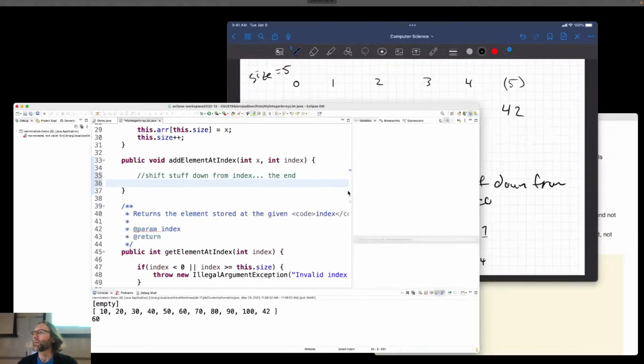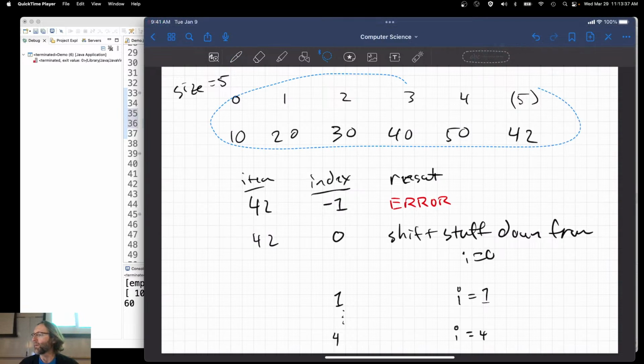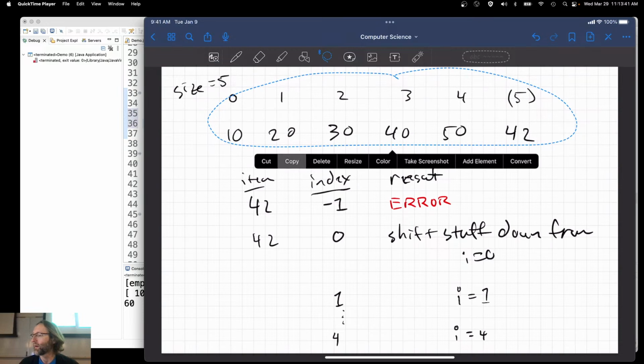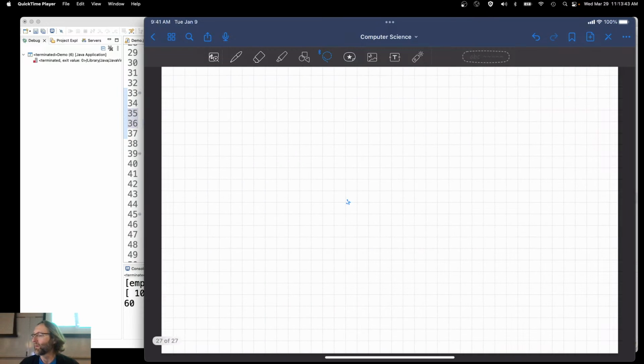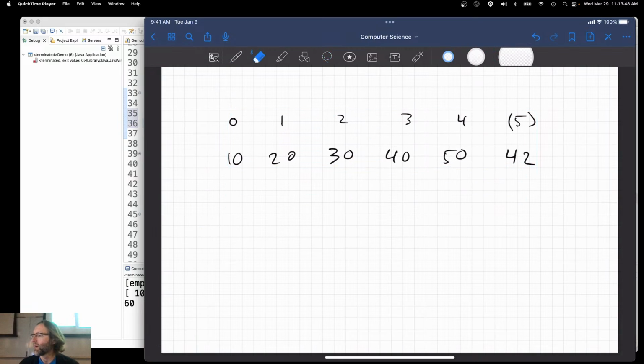Right. Okay. Let's come over here and visualize this. So let me grab all this, copy, and paste. There we go. All right, so I need to shift everything down. Say that I'm going to insert it right here. I'm going to start at 3.